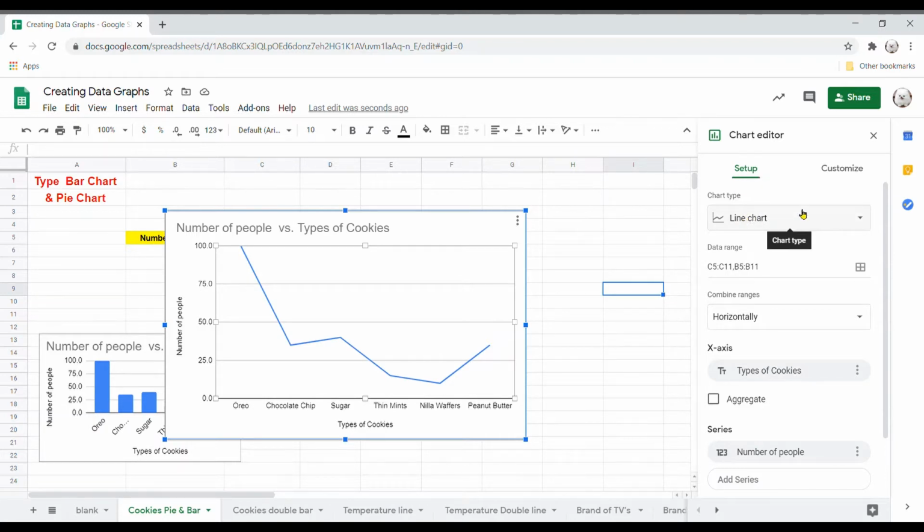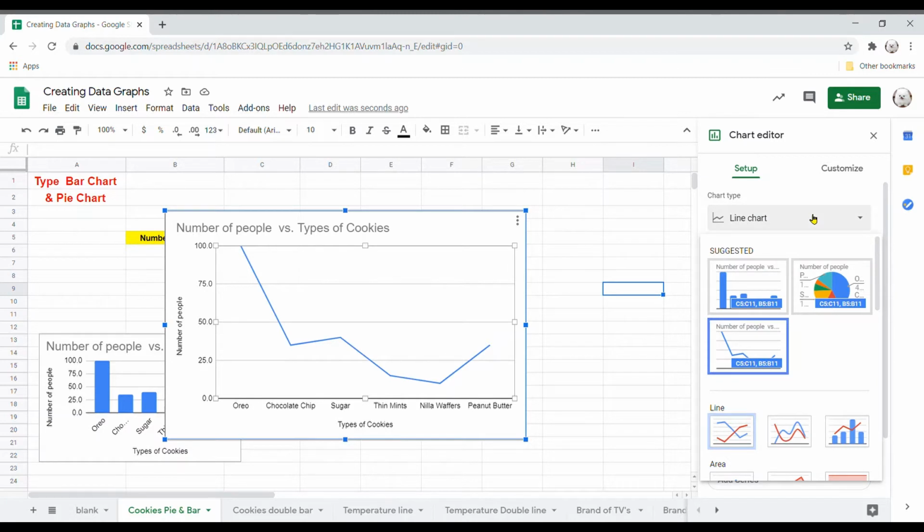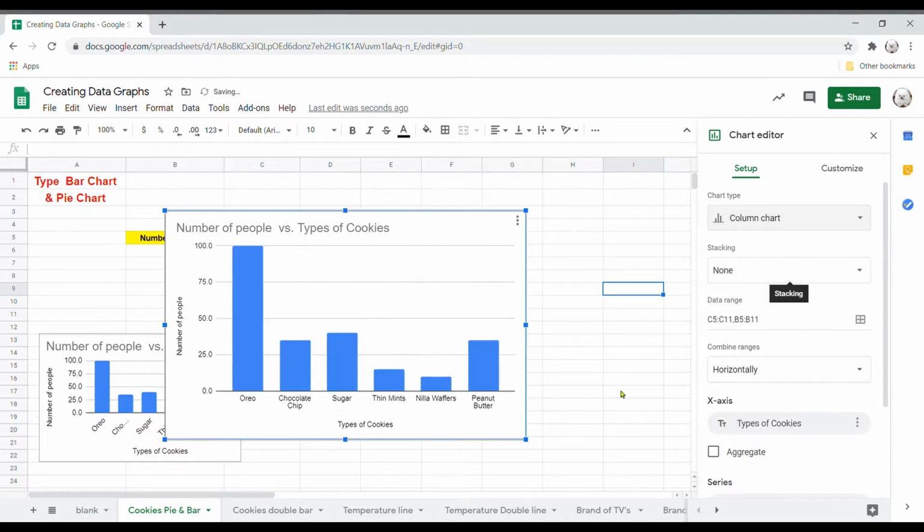I have line chart, but I don't want that. I want a bar chart. And there it is. I have the labels of the cookies on the vertical axis, and on the horizontal axis, the number of people. So here, if I look at Oreo, I have 100 people chose Oreo as their favorite.